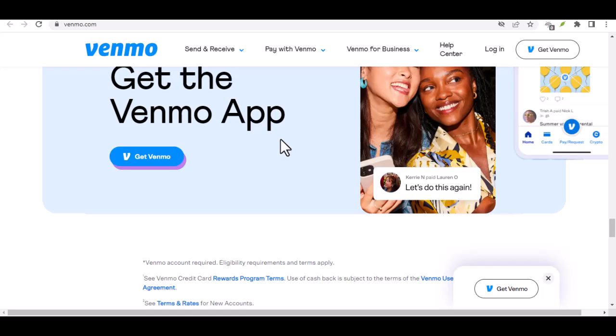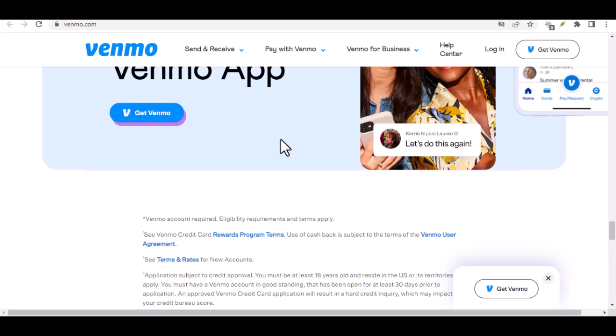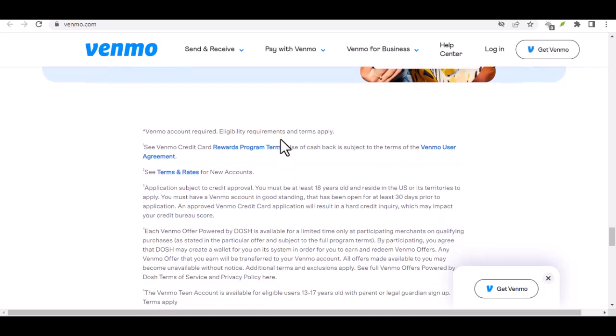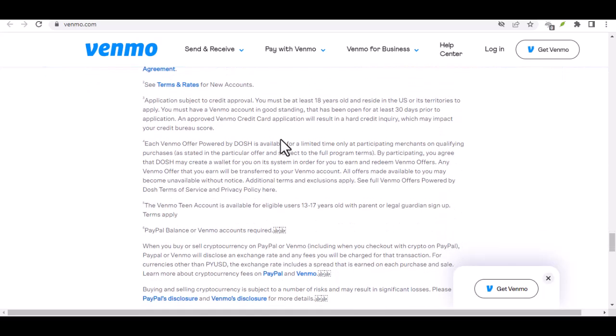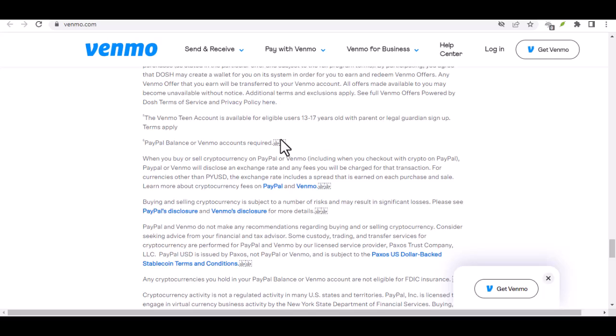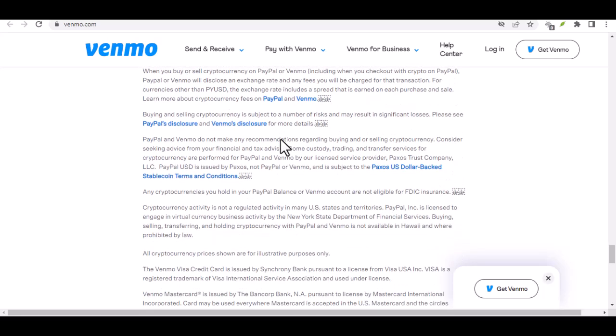Conclusion. Accepting Venmo payments online can be a simple and efficient way to get paid for your products or services. By following the steps outlined in this video, you can set up your Venmo account for business and start accepting payments today. With Venmo, you can streamline your transactions, improve your customer experience, and grow your business.